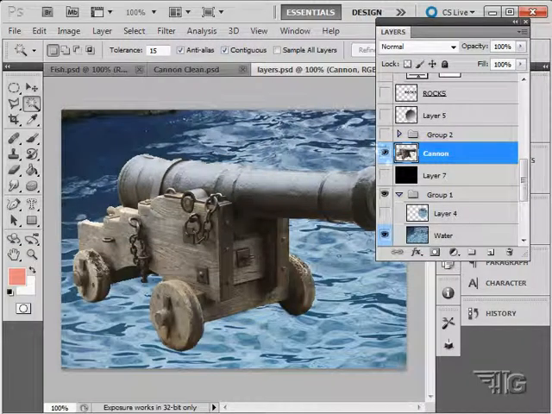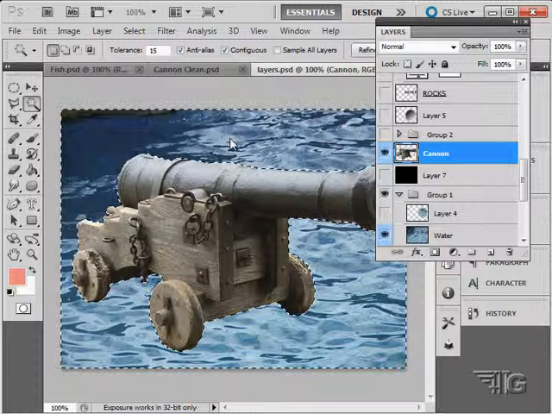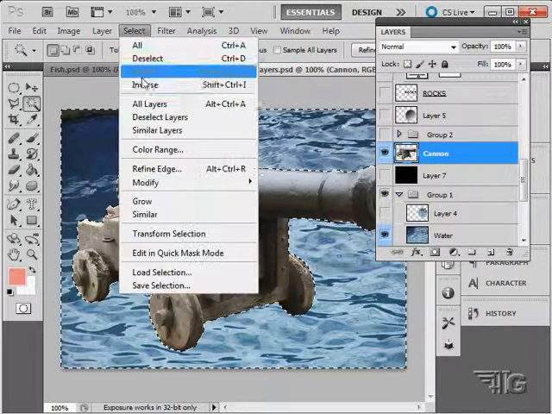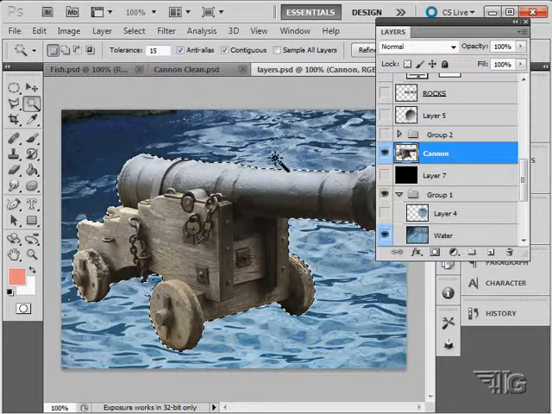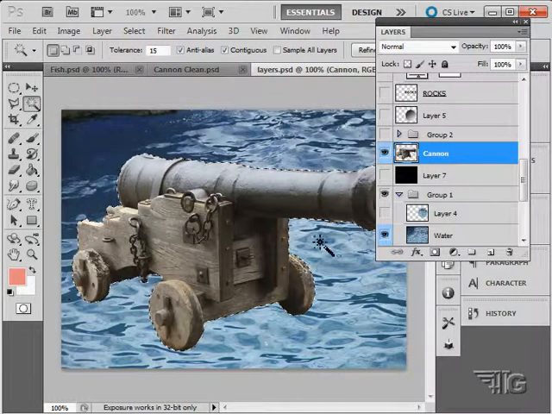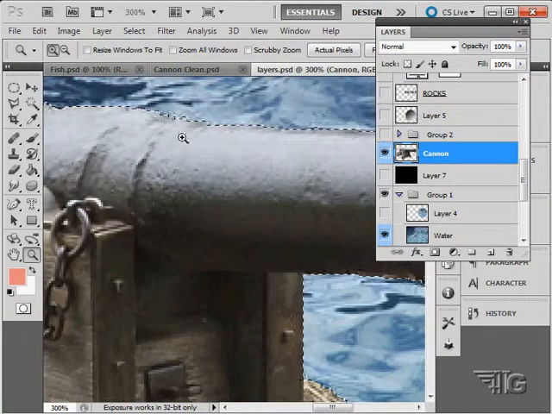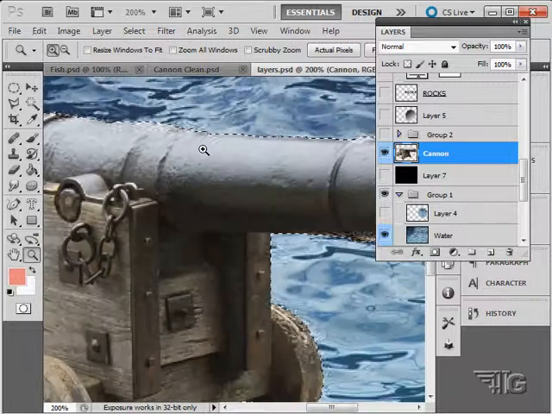Let's select this cannon again. I'll click out here in the background. This is the transparent area, as you can see right there on the layer. And let's inverse that. Now, whenever you use the magic wand to make this kind of a selection, you don't always get the best edge on this.